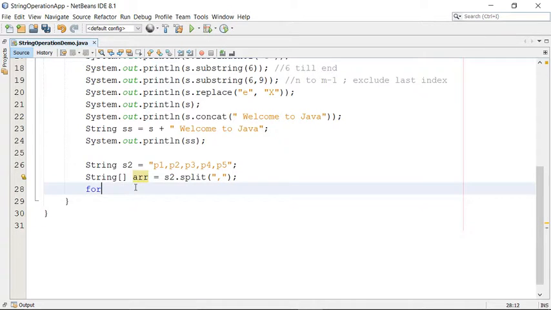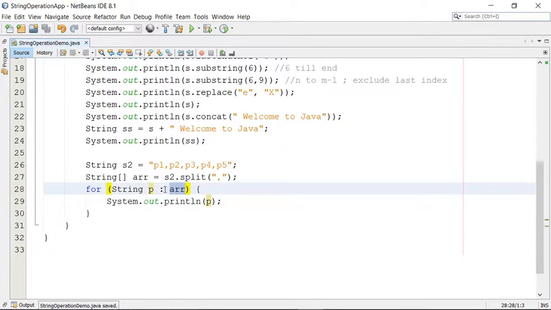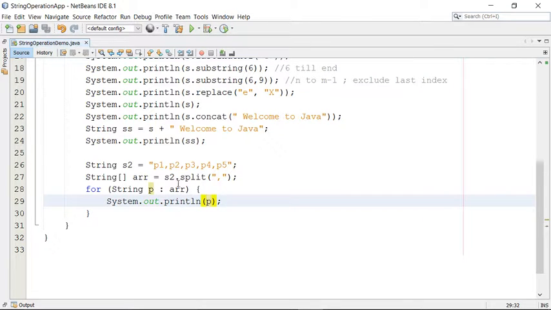So let me print the values from this array. I'm going to use a simple loop here. This is p, you will get here products, and I can print all values. When the loop is running the first time, you will get p1 here, and that will be printed. When the loop is running the second time, you will get p2. The third time, you will get p3. So the loop will run from p1 till p5.